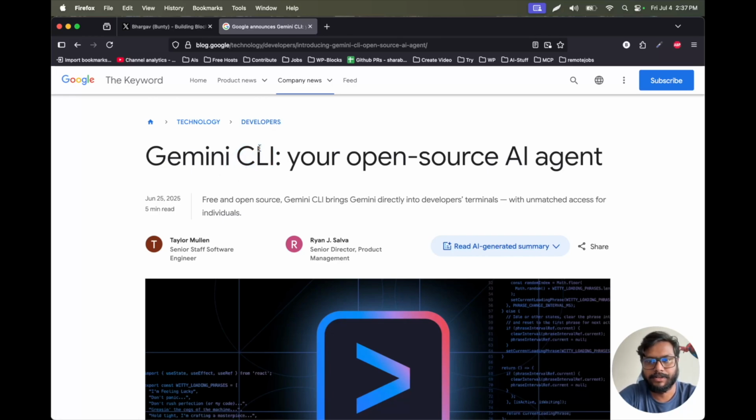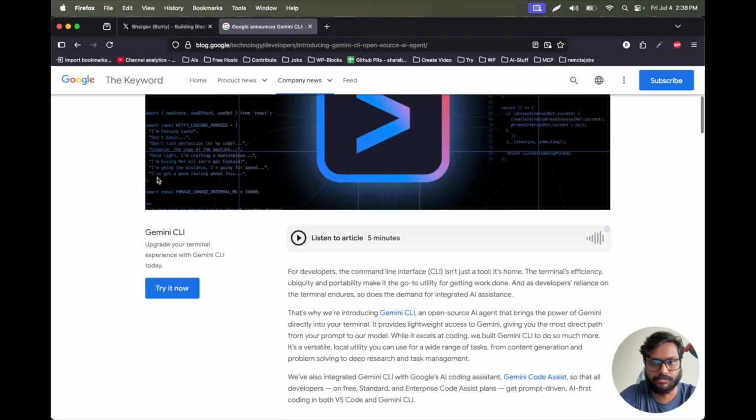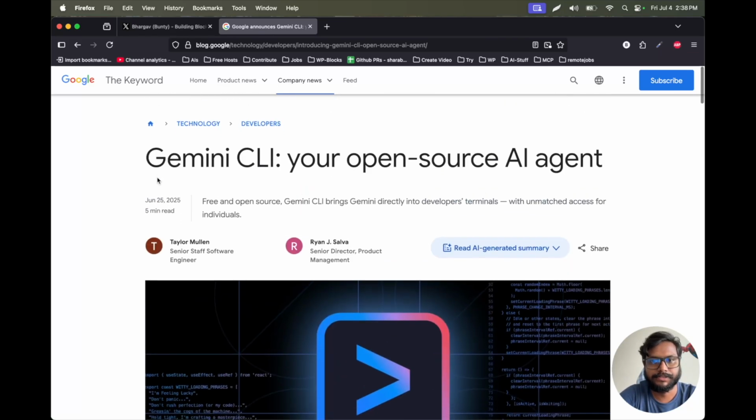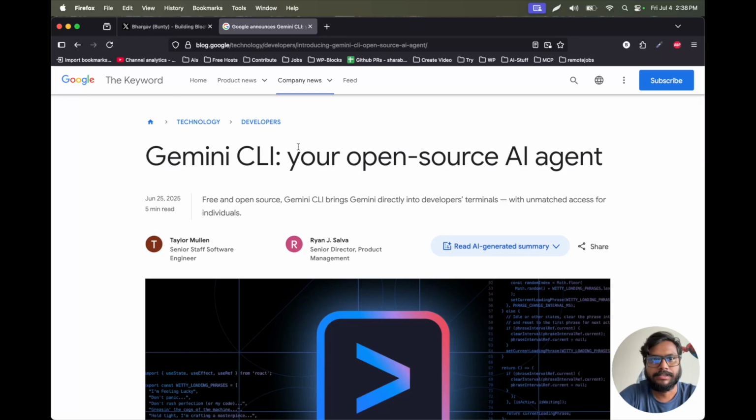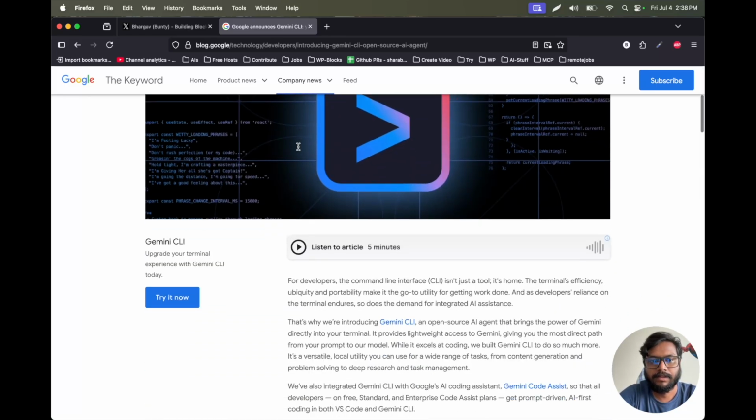If you are a Mac or Linux user, you will have a terminal in your system, and for Windows, you have command prompt. So this is the AI which runs in CLI. We are going to review how it works and how it is going to help developers. And yeah, let's start with Gemini CLI.